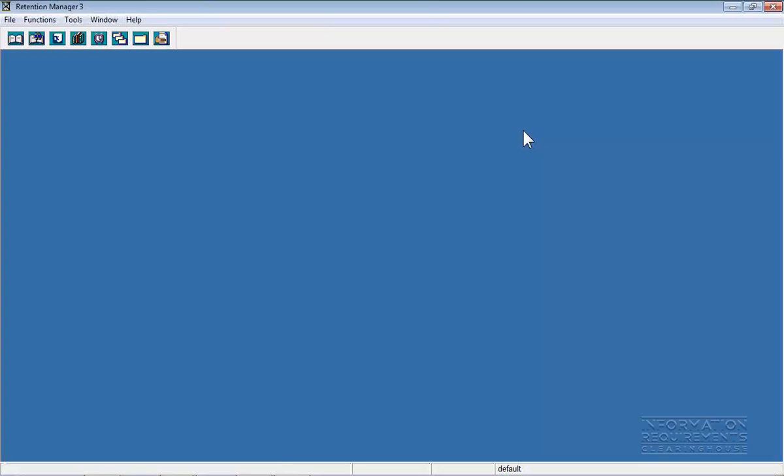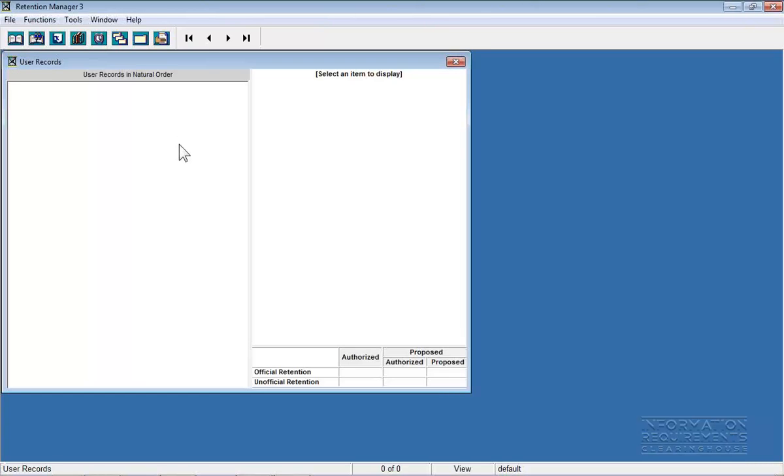So what I'll do is I'll start by showing you some of the functionality. The easiest way to use Retention Manager is to start with the user record screen. We ship this screen blank. It can be used for putting in an existing retention schedule, for including an inventory of records, a listing of records that was developed by a department, and the goal is to compile that information in one location so we can use it as a tool in developing the retention schedule.